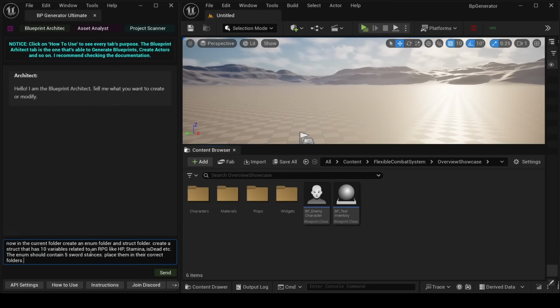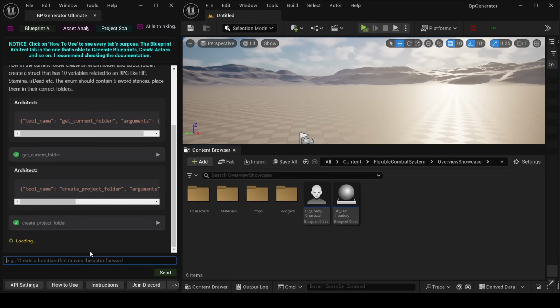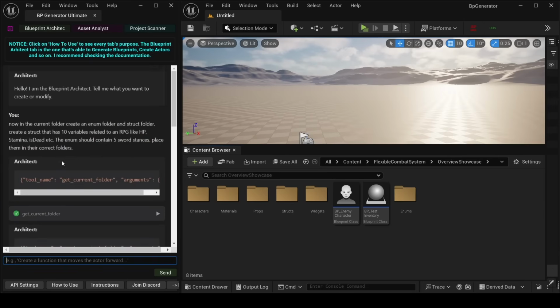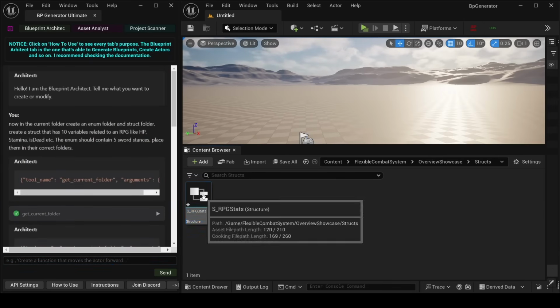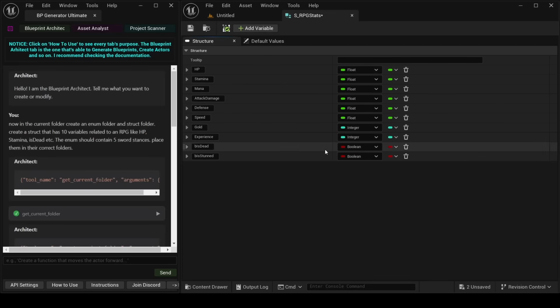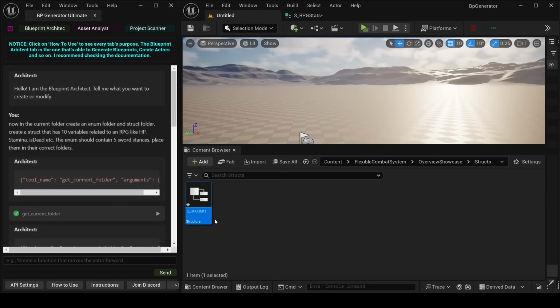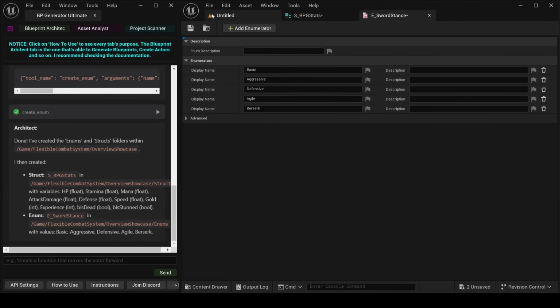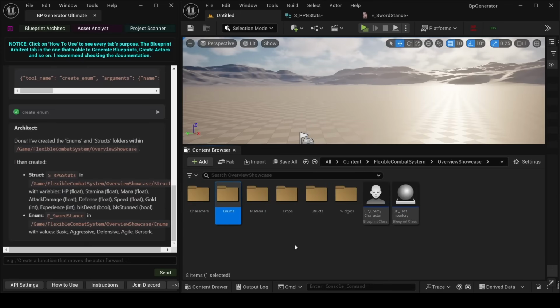Of course it also handles data structures. You can generate structs and enums with a simple text description, which is incredibly useful for organizing game data and not wasting time with adding variables manually.